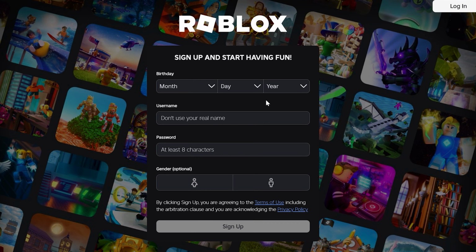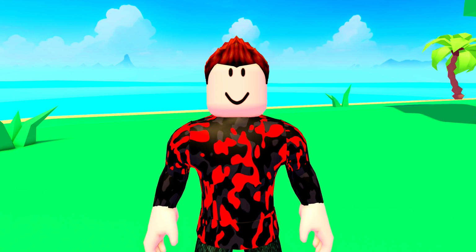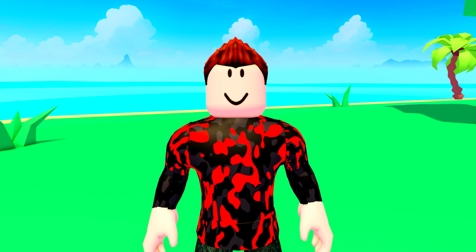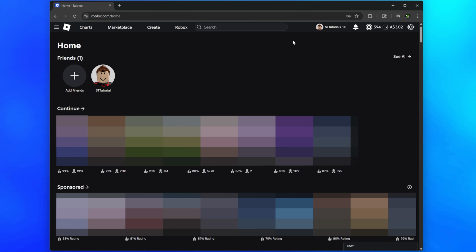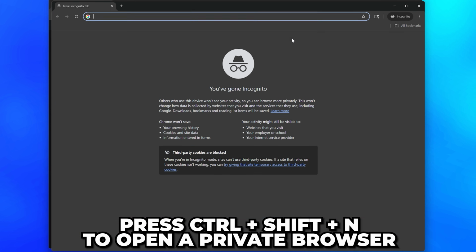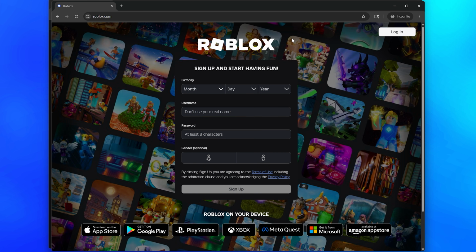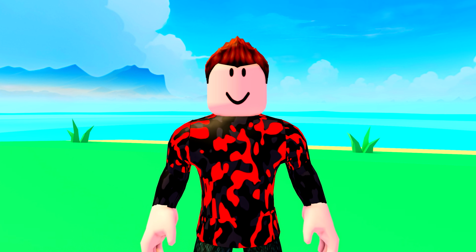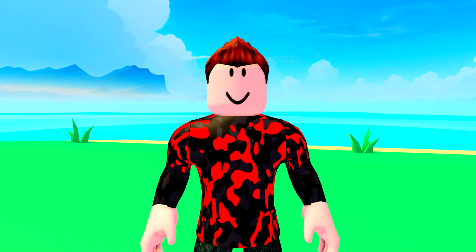Another option is to open your web browser and go to the Roblox website. Here you can sign up or click the Sign Up button if you're on this page. Again, if you're already signed into an account on your browser, then you can use a different browser to make another Roblox account, or open a private browser by pressing Ctrl-Shift-N. A private browser is a temporary browser where the information isn't saved. This means closing the window will sign you out of the account, so make sure you remember the login information.